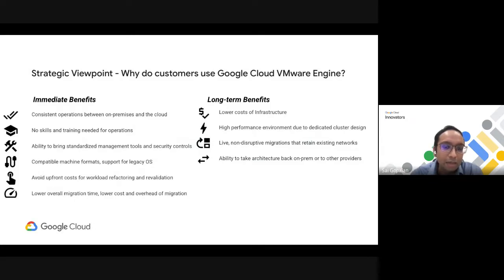And then there is no workload refactoring or revalidation effort, or very minimal revalidation efforts that are required, because it's a like for like vSphere environment that is running in the cloud. And this solves for two things. One, it completely lowers the migration time and costs. In addition to that, it also reduces the whole revalidation portion. Longer term, customers also enjoy the benefits of lower costs of infrastructure.